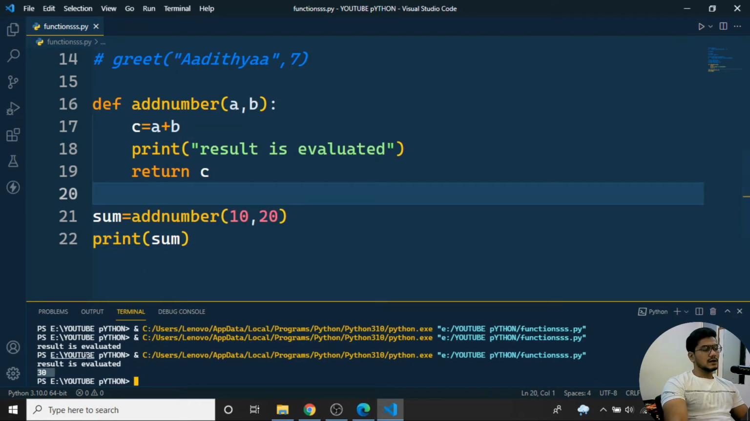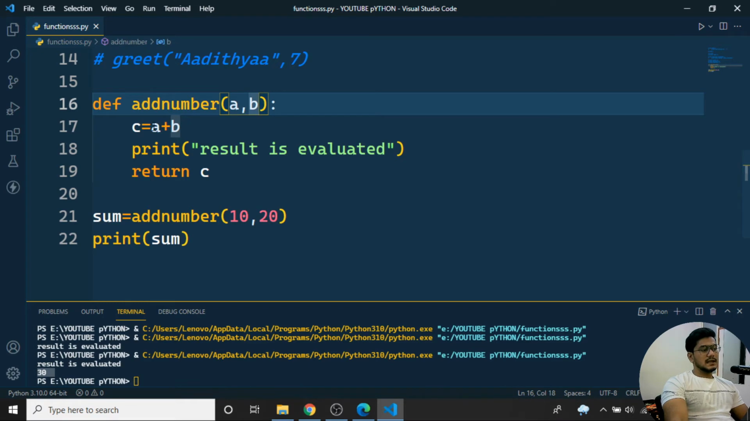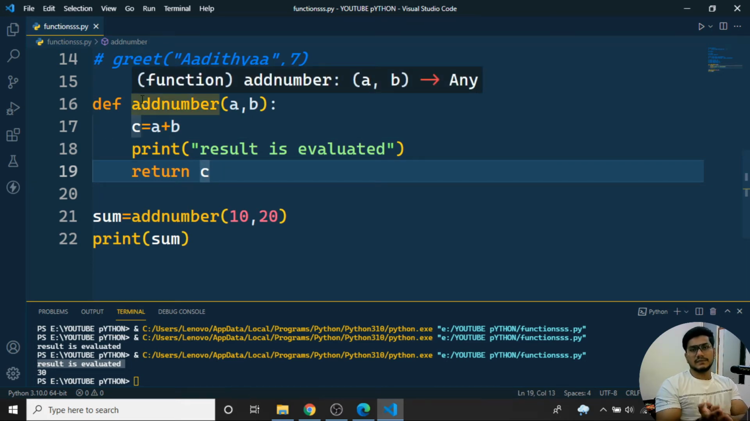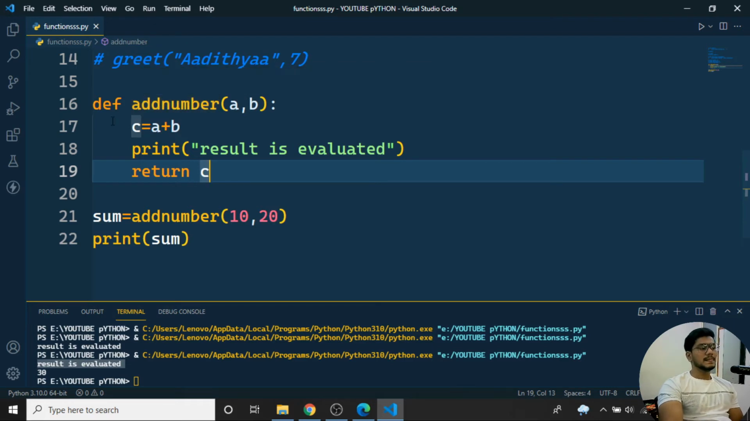You can see how it worked. When it was called, it took 10 to A and 20 to B. 10 plus 20 was added into the C variable, so C is 30. Then the print happened, and the result is evaluated was printed. Then it returns the value 30, so this function is returning something. Suppose I go to work at a company: what do they return to me? They give me a salary, something they are giving me. In the same way, when you call your function, it will return something.